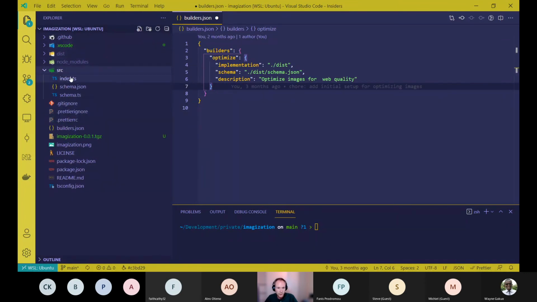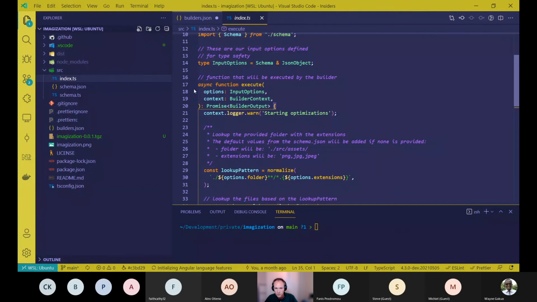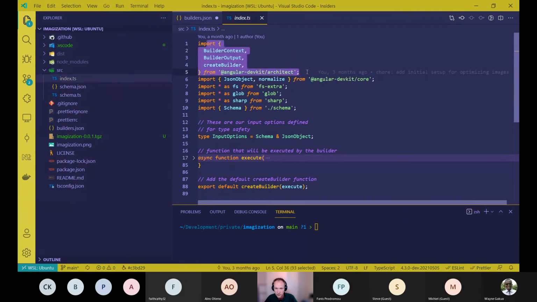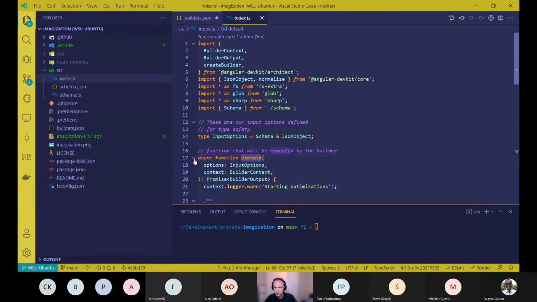Let's go to the index.ts. And I'm going to close a couple of things so that's readable. We imported the architect package from the Angular dev kit. We used the create builder wrapper function, and we hooked it up with my function that's called execute. And basically, we have a couple of things here. We have the options, that's the input options. That's why I called it also the input options. And we have the context, and the context is provided by the Angular CLI.